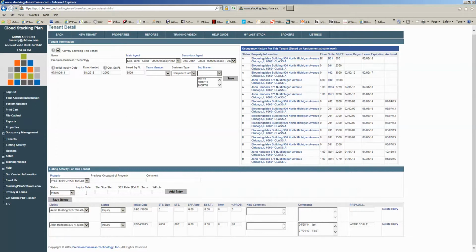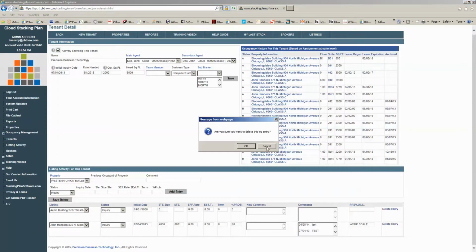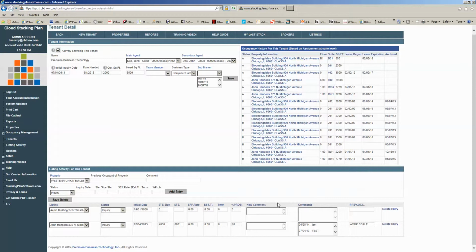You can put in an inquiry date, suite size, suite effective rate, and so on, and click add entry, and that all shows up down here in your listing. This is all editable as well. Once you add something down here, you can edit all of these particular fields, and you can also delete an entry by just clicking here and saying OK, and then it'll be gone. So basically, that's how we keep track of listing activity and tenant details.